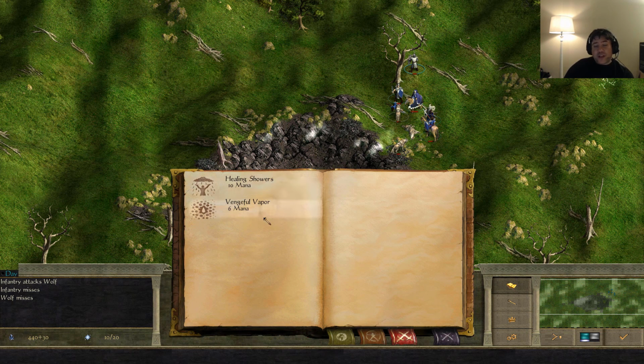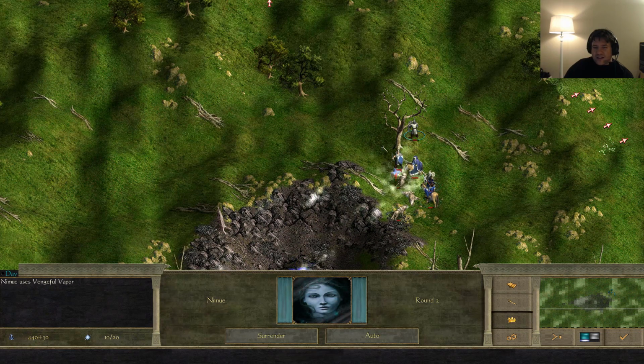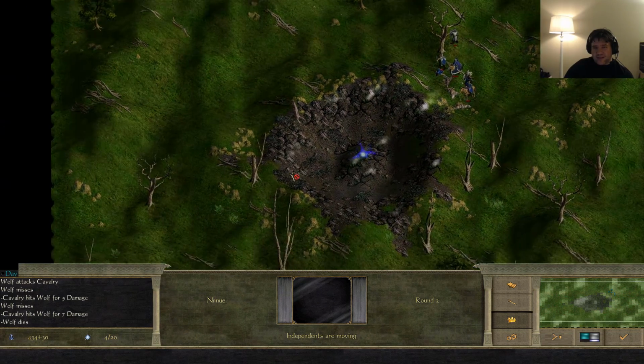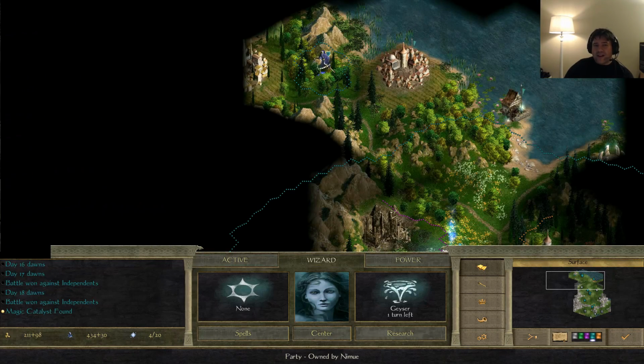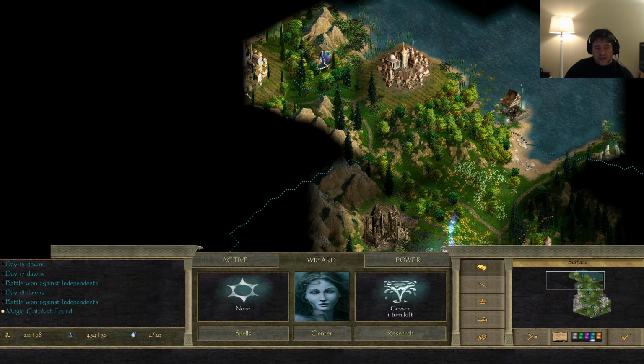So these are those spells you can use in combat. Let's see, Vengeful Vapor. Let's see what... And we just vaporize the wolf, okay. Take that. And the round. Up, and we got the wolf. Alright. So we lost 1.